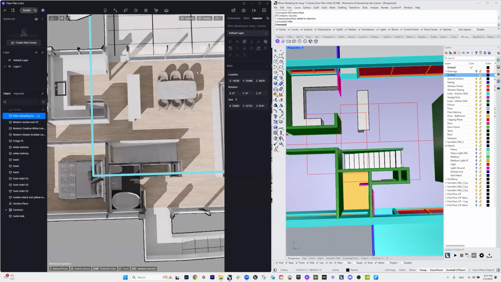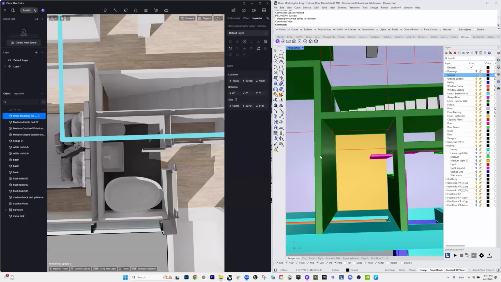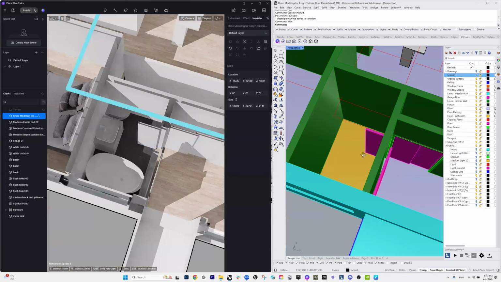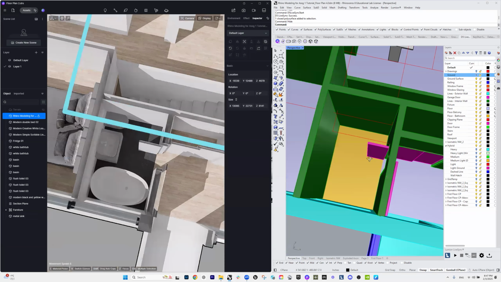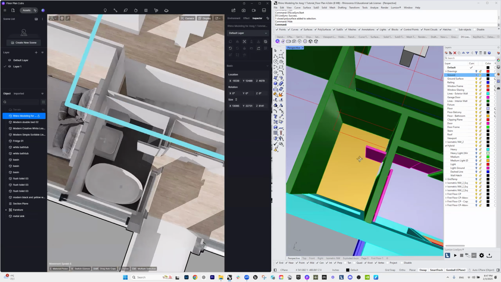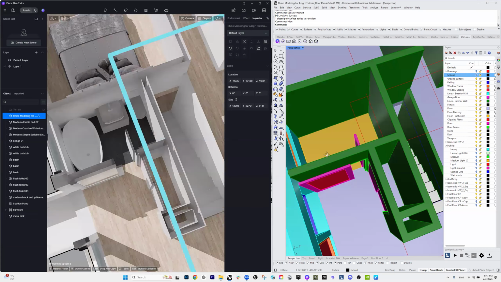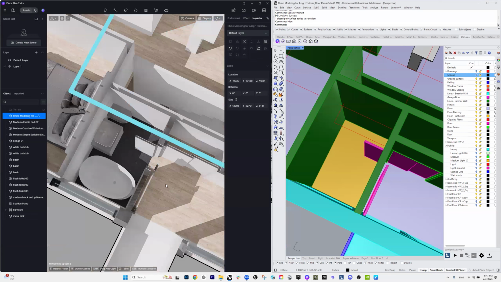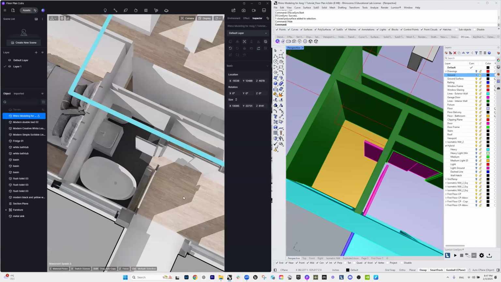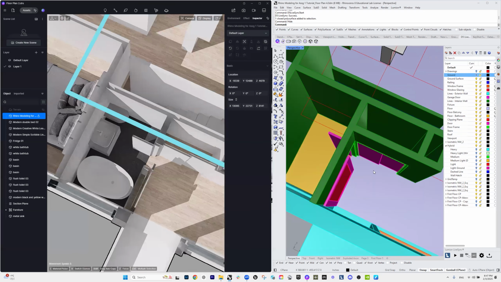So over here, I have a bathroom. Usually the floor materials for the bathroom are not wood. They are usually like a tile. So if you're using wood for the interior floors, you probably want to apply something else for the bathrooms.